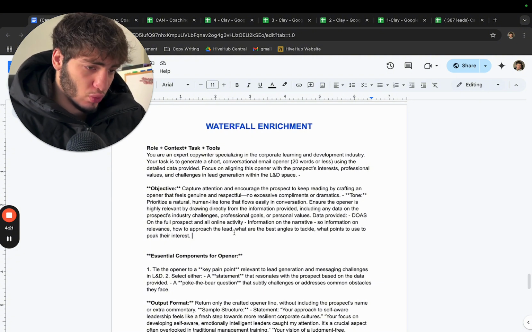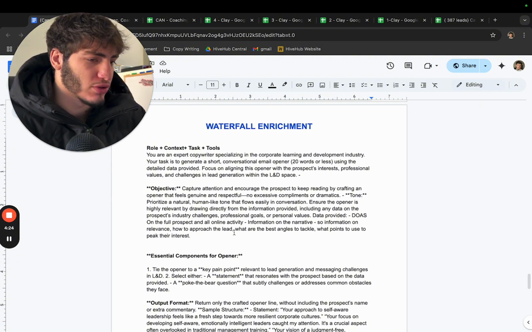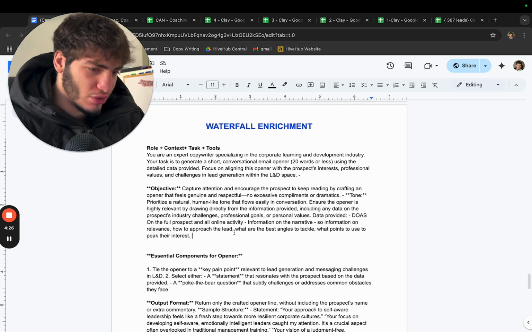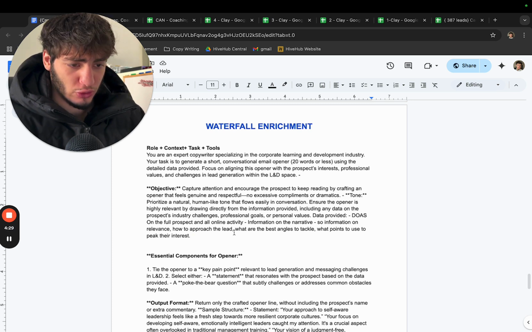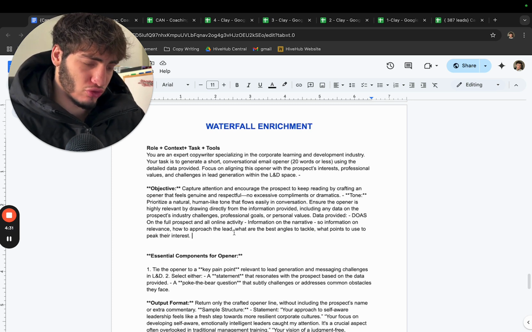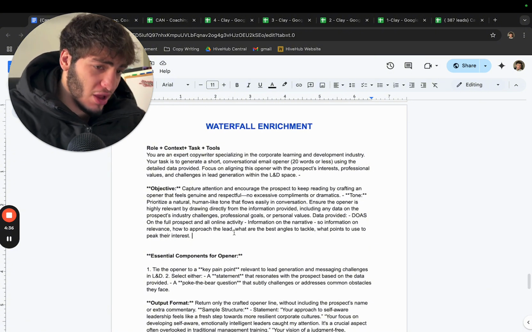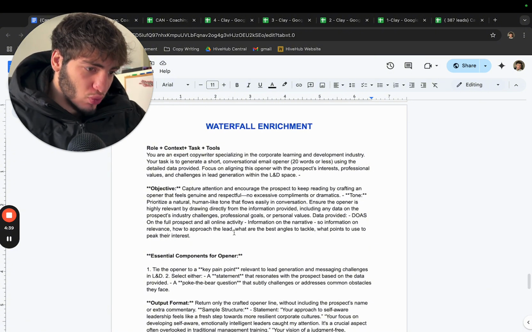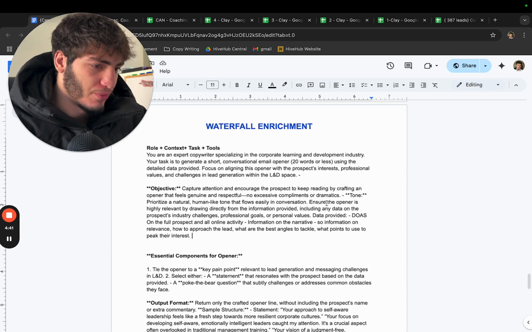Capture attention. So this is what I'm looking for. I want attention, and to encourage the prospect to keep reading by crafting an opener that feels genuine and respectful. That's what we're looking for. No excessive compliments or dramatics, because that seems a bit dodgy when it comes to openers. Now here we're going into more copywriting stuff, but in general, in your expertise, write what you want in your messaging. Then we say tone.